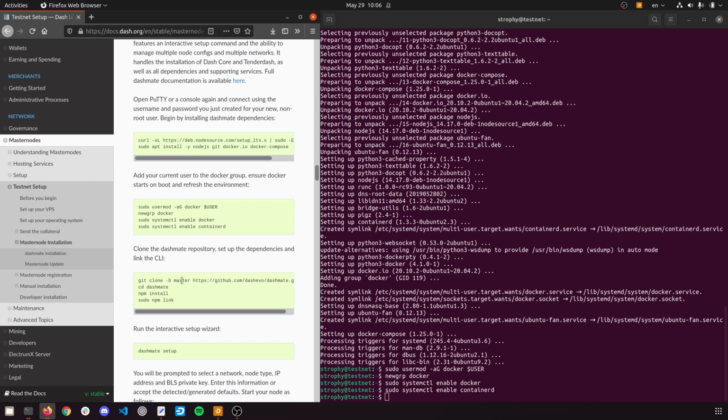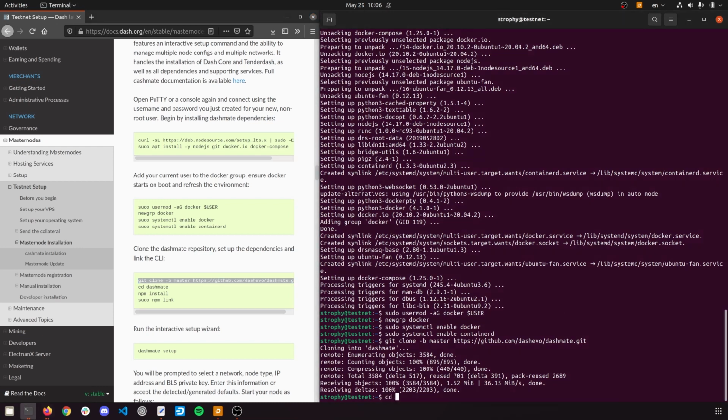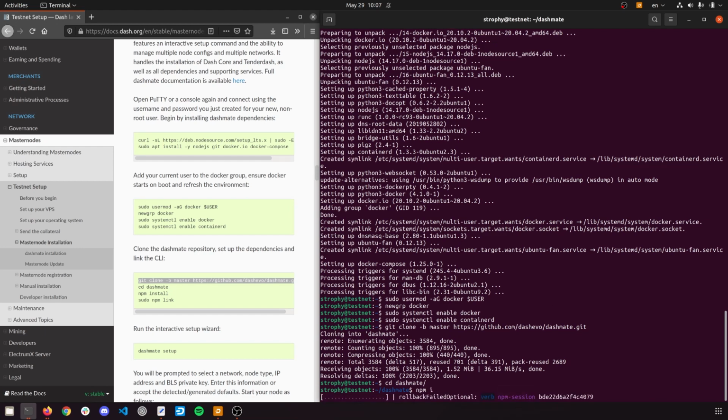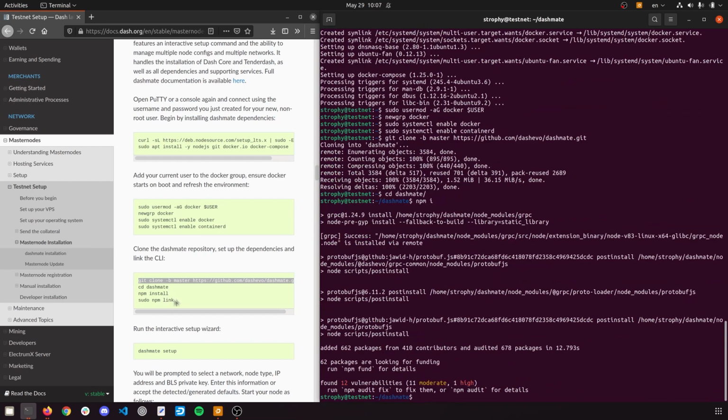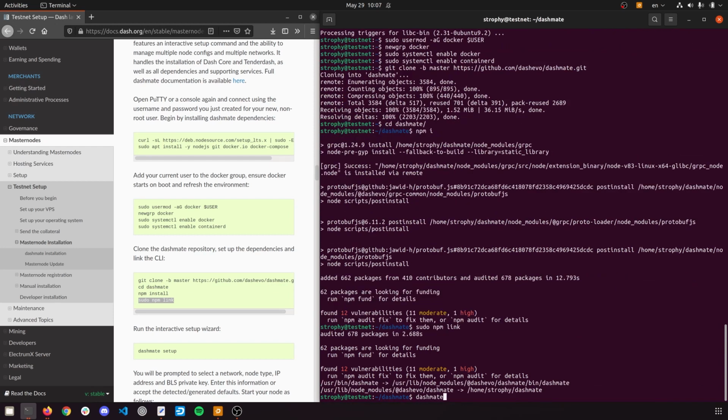Dashmate can be installed from the master branch of this repository. So I'm just going to copy that step in there, and it's going to clone it for me. And now I can cd into the Dashmate directory, and we can do npm i or install. i is a shortcut for that, to install the node dependencies there. That'll take another minute. And then the final step here is to link the Dashmate file so that you can run it from anywhere in your operating system environment. That just basically creates a shortcut. And this gives us the ability now to run the Dashmate command.